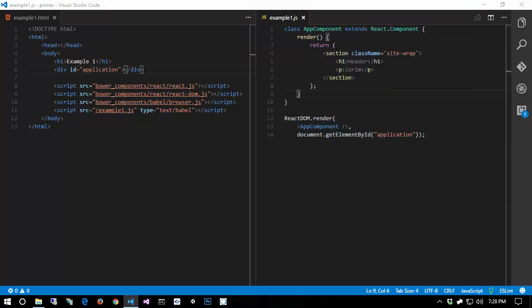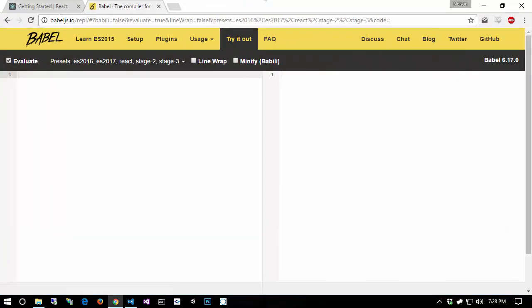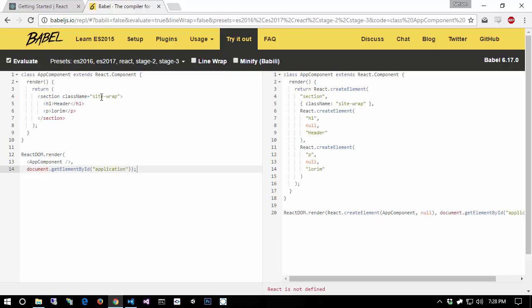Anyway, a really good technique to help you understand this is by going to Babel Online. What's the URL? babeljs.io/REPL. So if you go to babeljs.io/REPL, REPL stands for read, evaluate, print loop, which will execute your code for you. You can paste down your code, and it'll show you what Babel is going to turn it into.